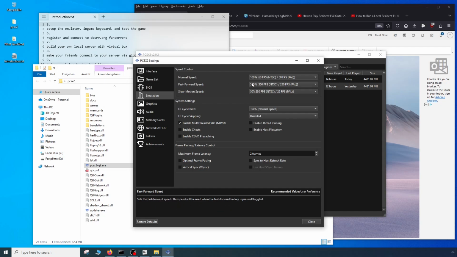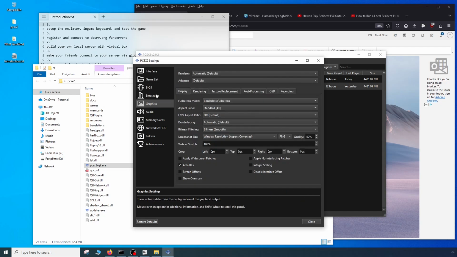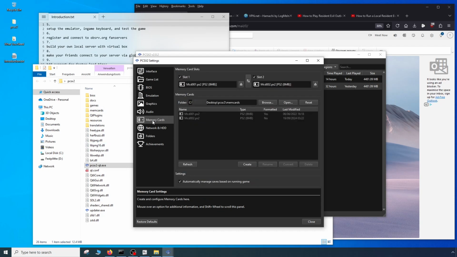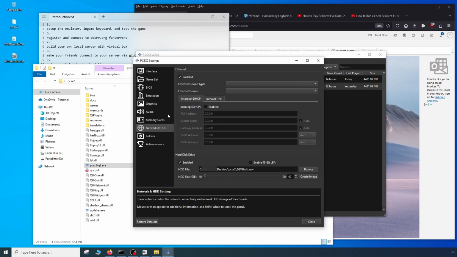I also changed Turbo to 500% since we will be using it a bit while we test the game. Next, we check if the path for our memory card is correct. Click and enable network and HDD. We will need it later.